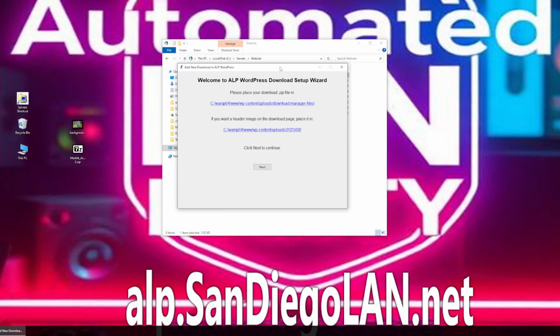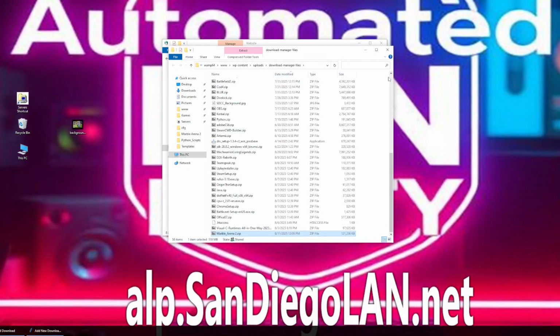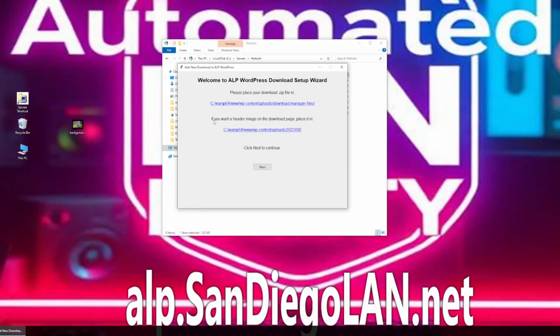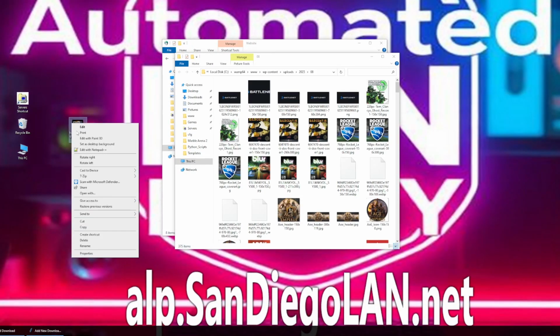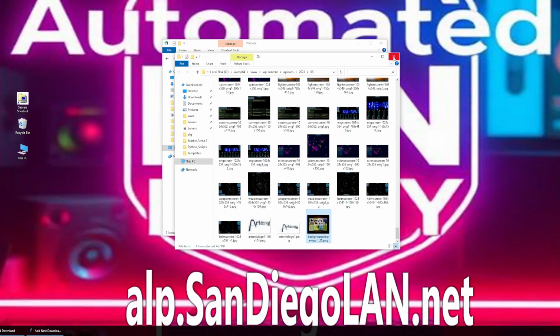and it's going to ask us to do a couple things ahead of time, just like before. We can place our download zip file in download manager files within the website directory. So we're going to open that file folder up, and we're going to move our download in there. Done. And if we want a header image on that download page, put it here. So we're going to open that up. We're going to move our header image there. Done. Next.